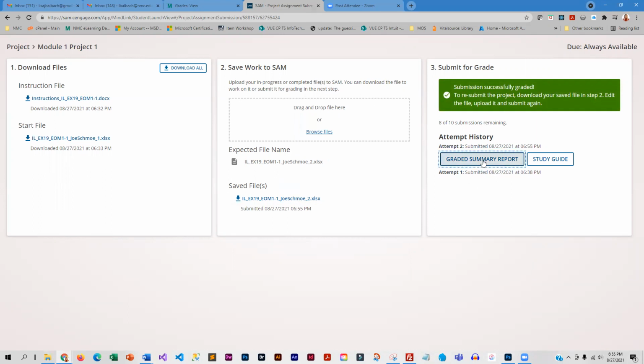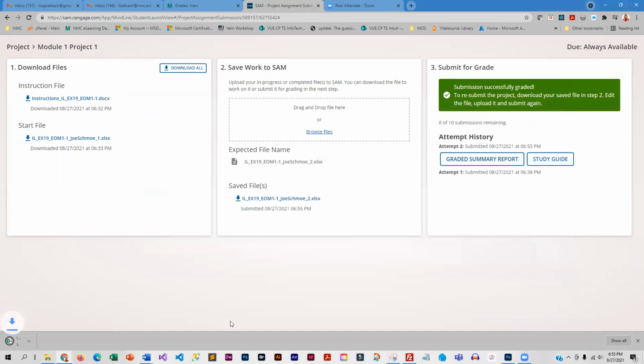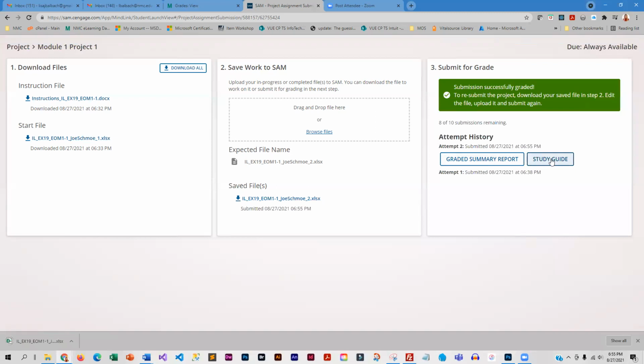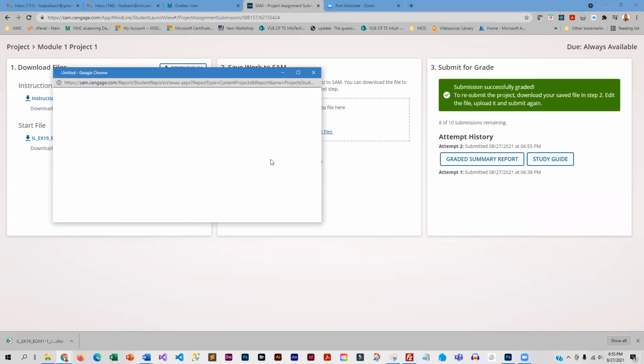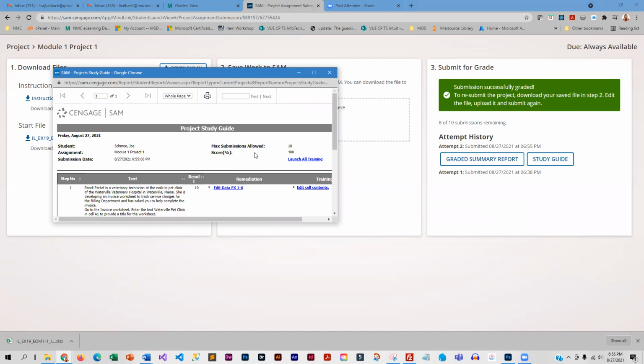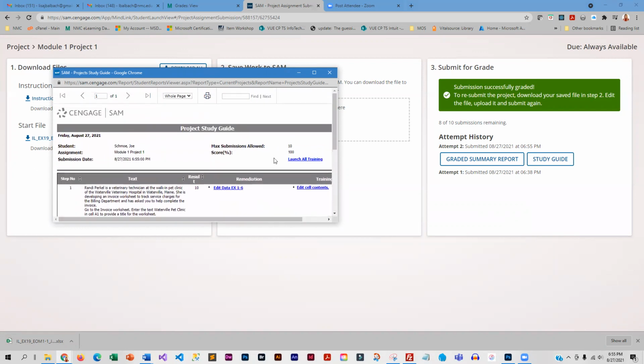Now, if I take a look at this, okay, it downloads a file. But if you don't want the file downloaded, you want to just take a look first, you can just go to Study Guide. Downloading the file is helpful if you've made errors. And Study Guide will tell you what your percentage is, and you can see I got 100%. Okay, so because I got them all right, there really is no reason to download anything.